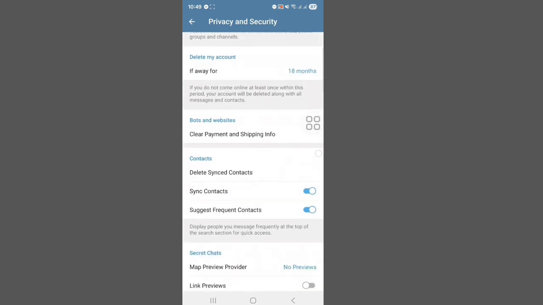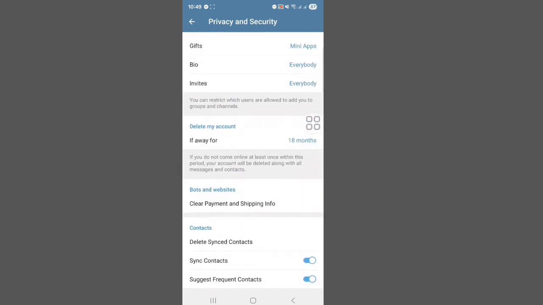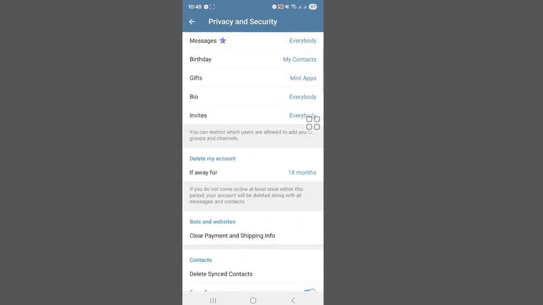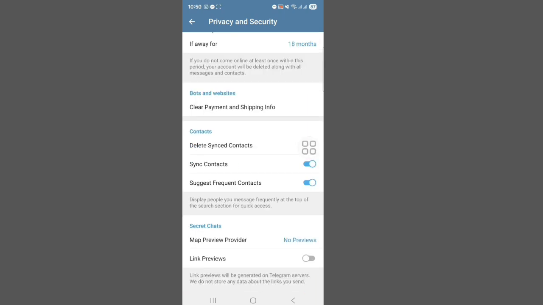You can see that send content. Tap on this icon.